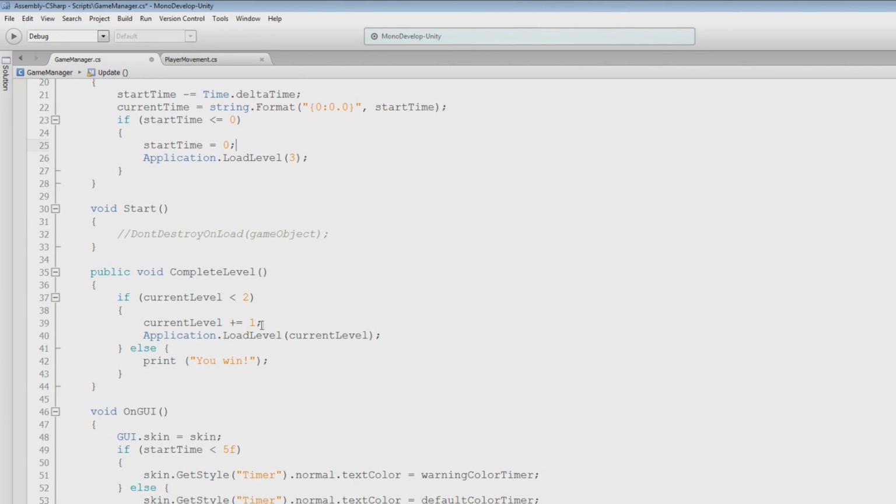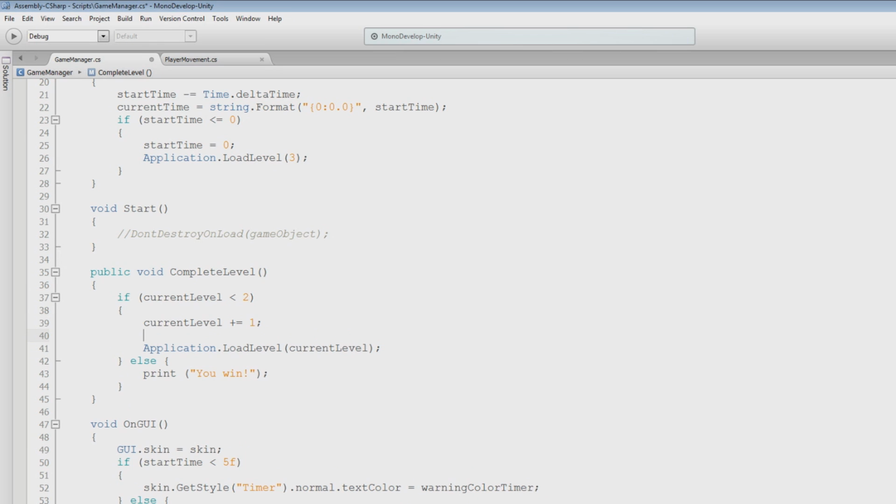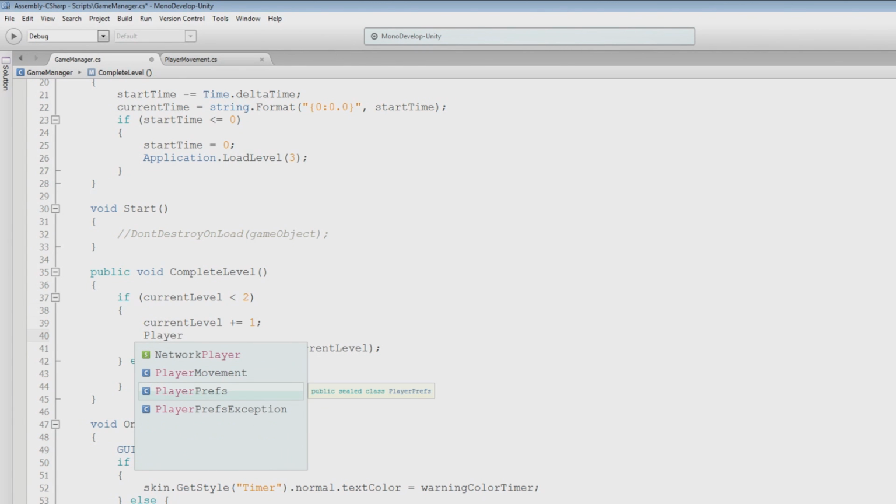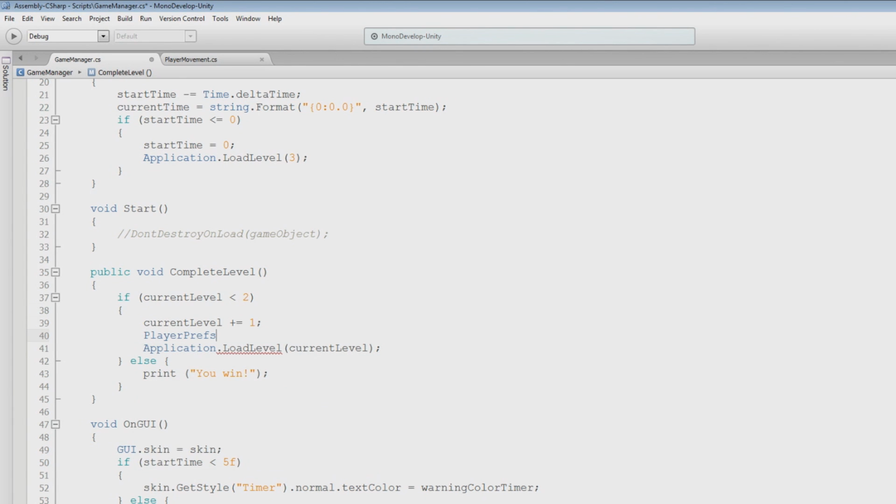But to save our level, I'm going to go to where we go to the next level. And before we do a load level, before we even add current level, we'll save. When you finish the level, we'll save that you're on the next level. So we're going to go through the player prefs class, just like that. Player prefs dot, and now we can set a float, set an int, set different properties here.